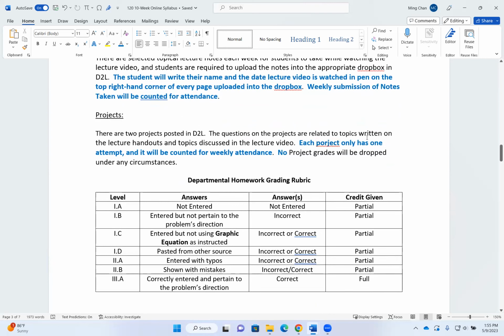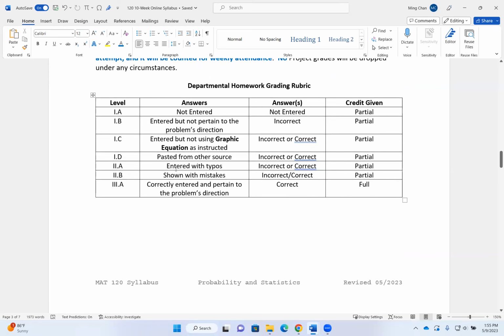The questions and projects are related to the topics that we talked about in this class. Each project you only get 1 attempt. There's a project at the very end of the course, and the first project is about halfway through the course. Of course, you can make up your project. The only thing you cannot make up are the discussion questions. If there's a discussion for a week, the discussion is due that week also.